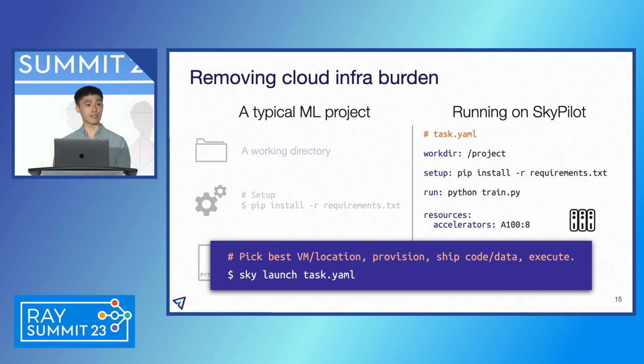And behind the scenes, SkyPilot takes care of all of the heavy lifting, such as picking out the best VM and location, provisioning with reliable retries to guard against out-of-capacity errors, shipping the code and data to the cluster, and finally executing the task.